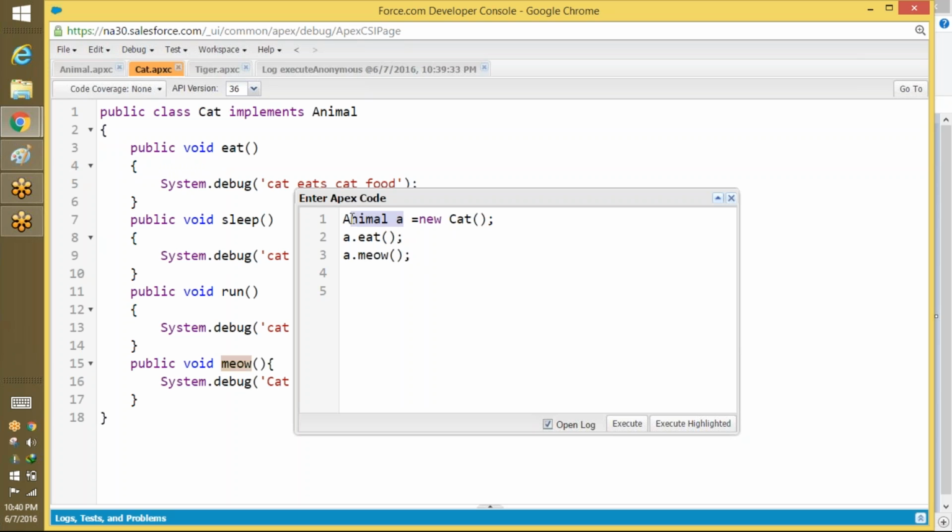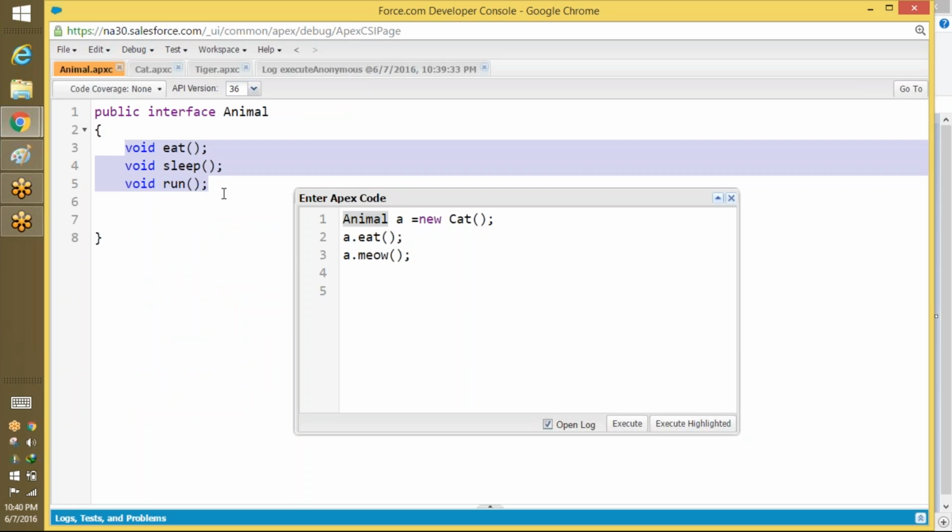The reason is, you are trying to call Animal A is equal to new Cat. What is the reference variable of type? The reference variable is of type Animal. So it depends only on the reference variable which methods you can call. Since the reference variable is of Animal type, you can only call these three methods. But at runtime, what gets called is what is on the right hand side.